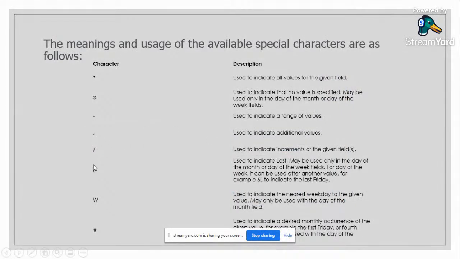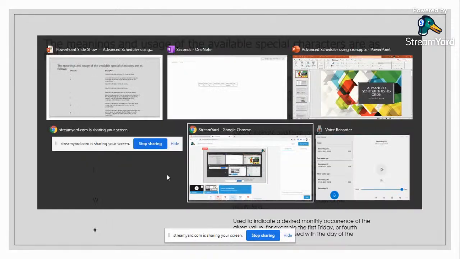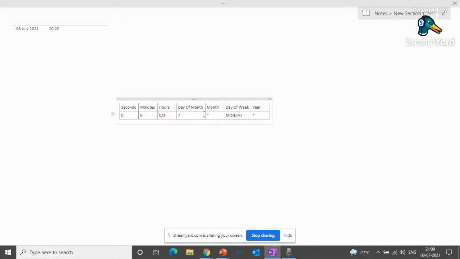And the next character is L. L is used to indicate the last. It is mainly used in the day of month field, because in day of month we use the last day of the month. So if we keep L there, the bot will run on the last day of that particular month.